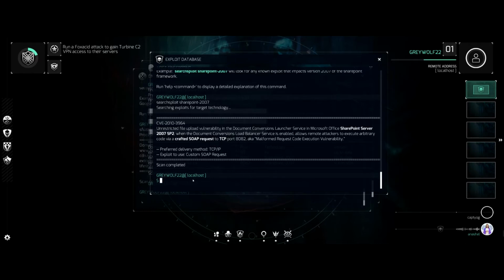Got it. So did you manage to pull out the exploit record? Yeah, so it says exploit to use custom SOAP request. Exactly. So what we're going to do is launch a network intrusion tool this time.